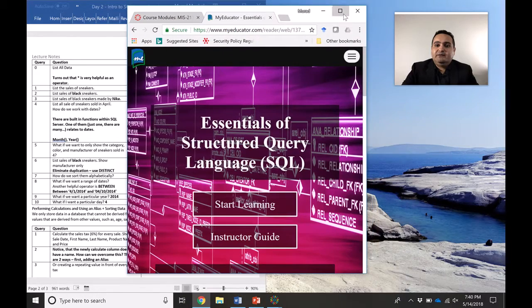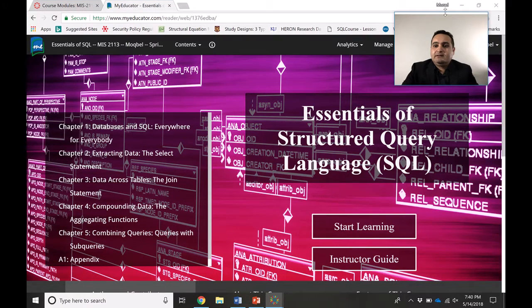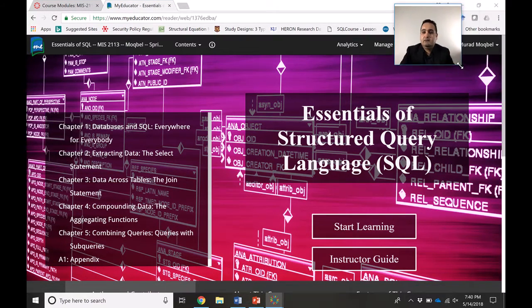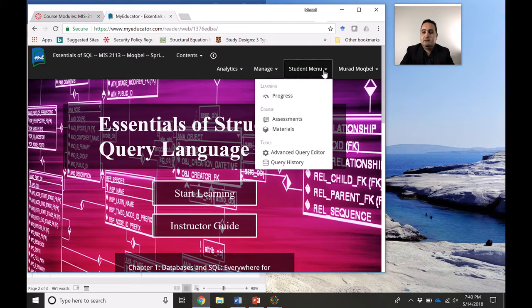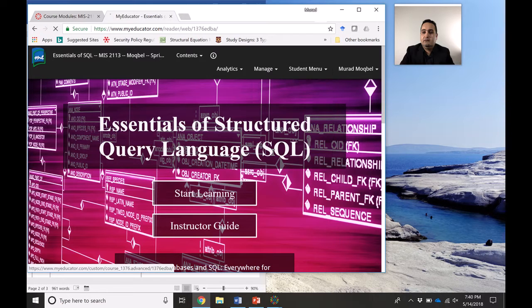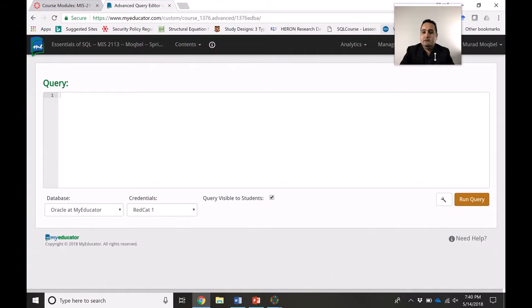And then what I will... so I will go to menu, and then I will go to advanced query editor. So that's what I'm interested in. All right.